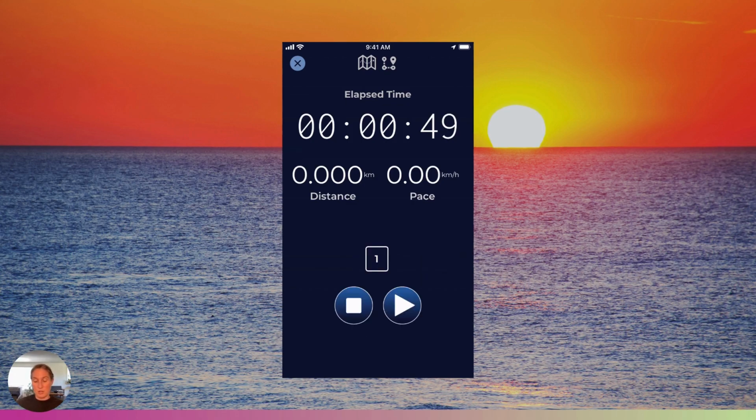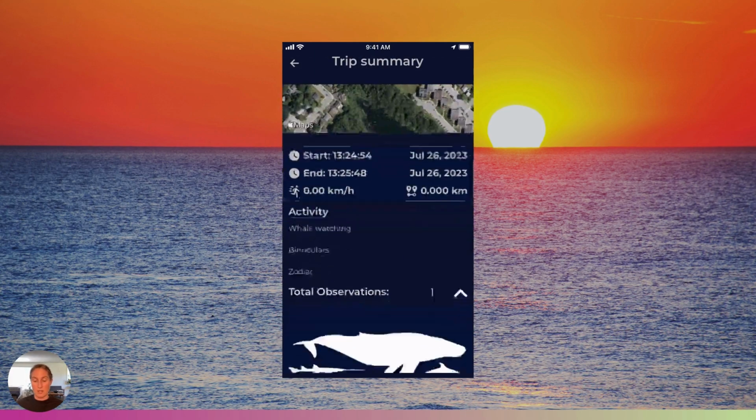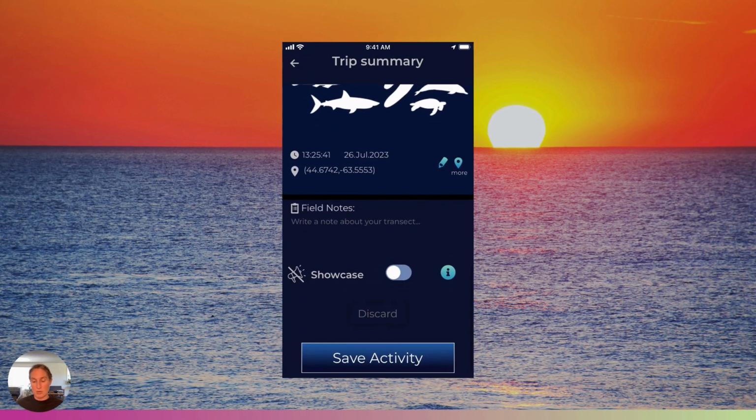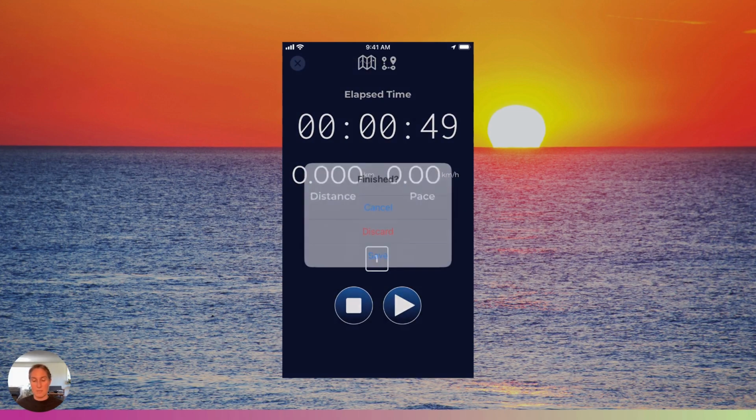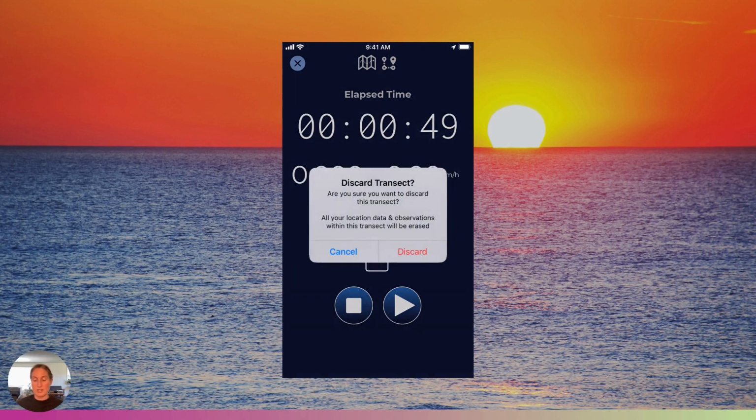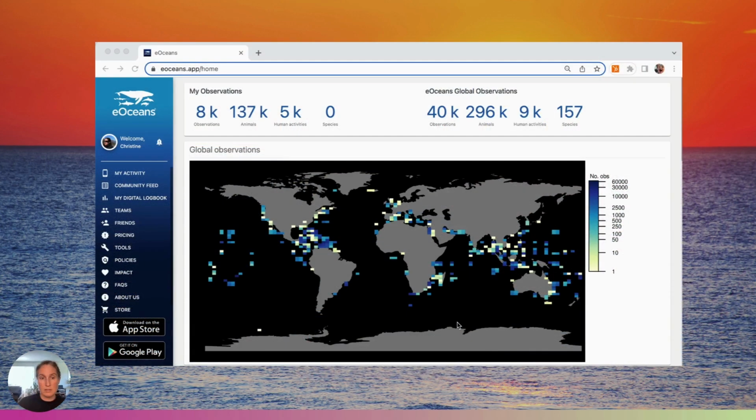And then when you've finished the track, you can press stop and it will go through. You can add a final image and check out all your observations. That's where you can showcase and save the activity. But for now, I'm going to discard so that it doesn't end up in my data set.